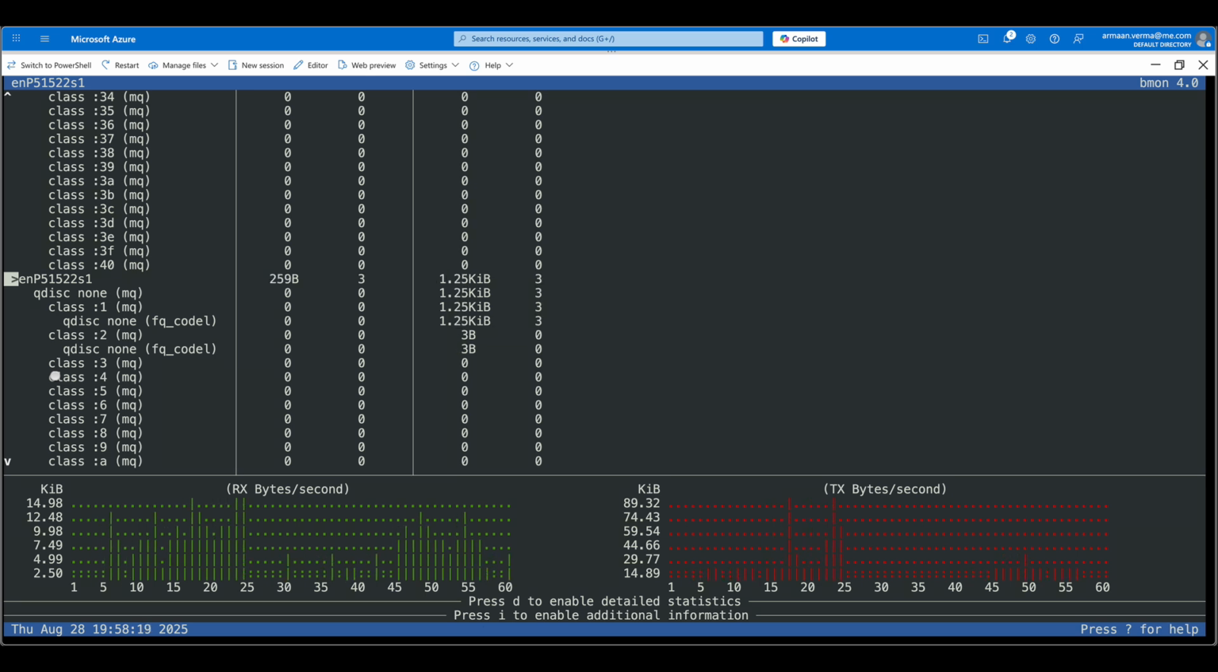Yeah, so this is in brief about some Linux network commands. I hope I did try to give you a brief overview.